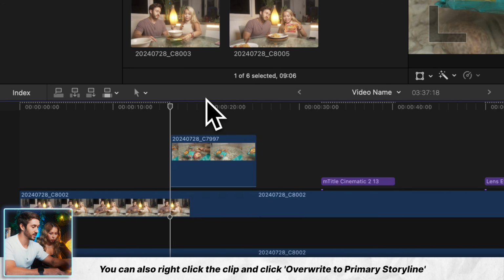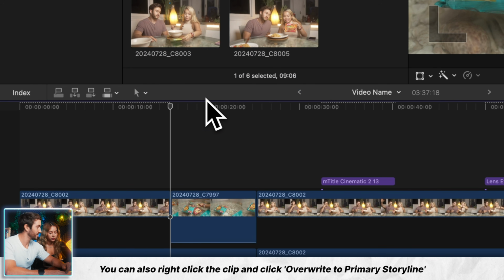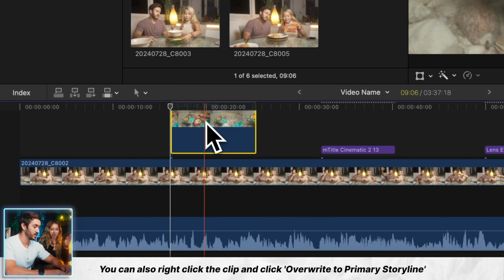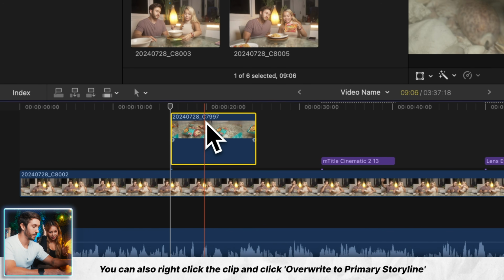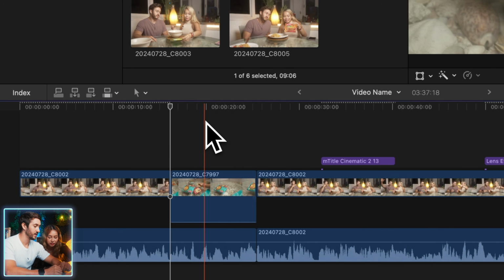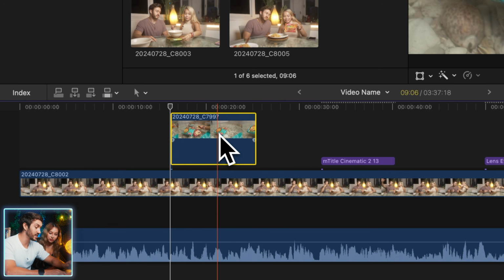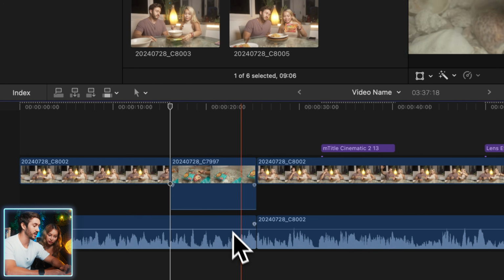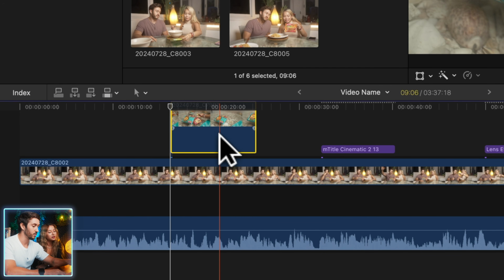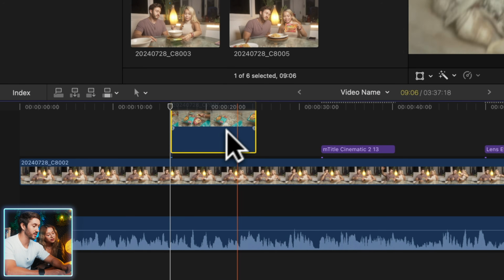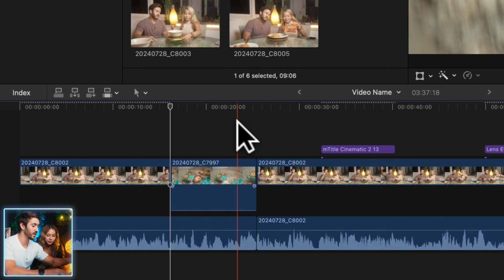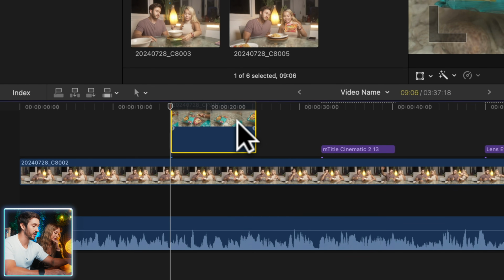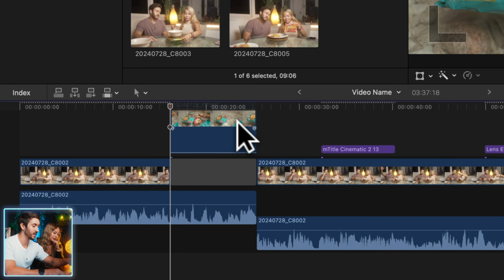Option Command down arrow. So it automatically split? Yes, it automatically splits the talking head, but it keeps the audio. You notice how the audio is staying the same, which is pretty nice. So again, Option Command and down arrow. And then if you want to bring it up, Option Command and up arrow.